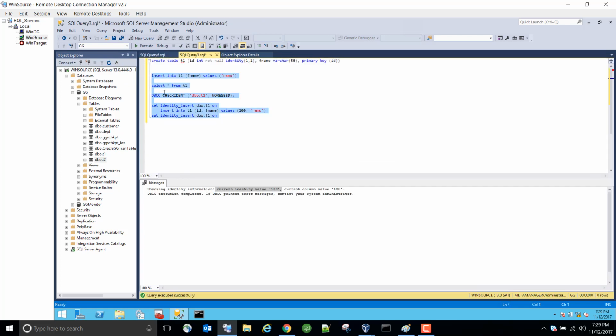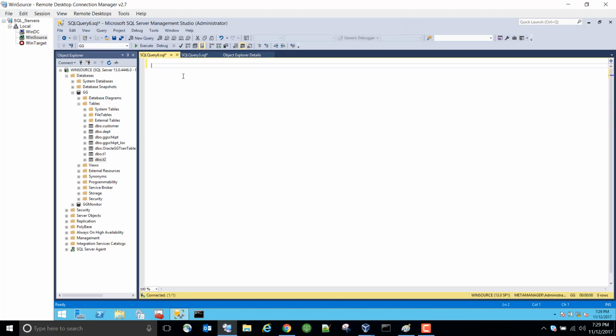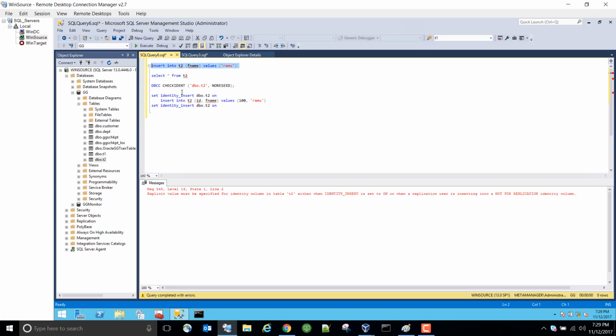Now let's copy this stuff. Okay, this time I'm going to insert one record. Okay, since I have set replication equal to true, I cannot run the statement. It says explicit value must be specified, just because you connected as a replication user. So you have to say ID 1, something like this.